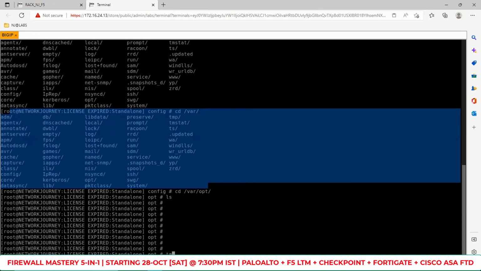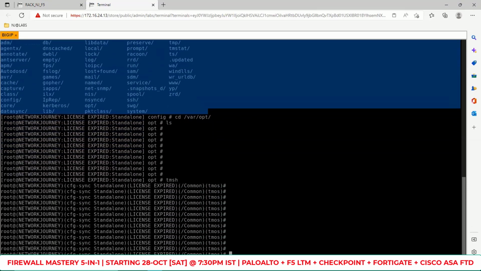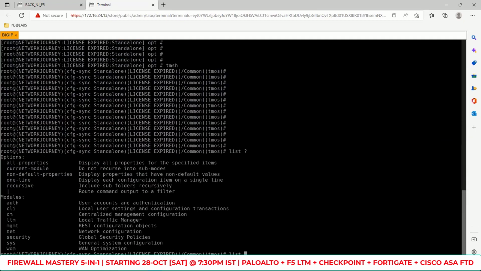You need to get into TMSH. So type TMSH. Now you are in the TMSH mode or TMOS mode. Here the command starts with list or show. So you do a list first and then a question mark. When you do a question mark, these are the different aspects that the BIG-IP F5 module supports.